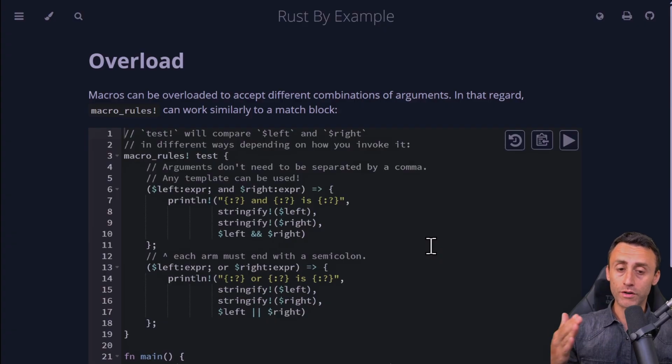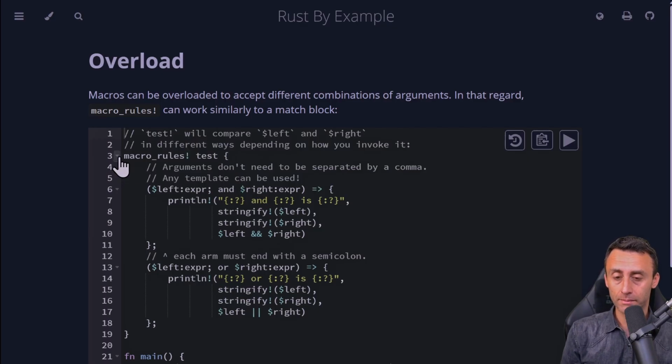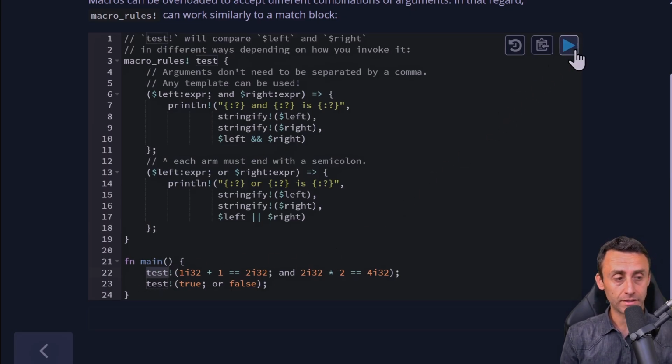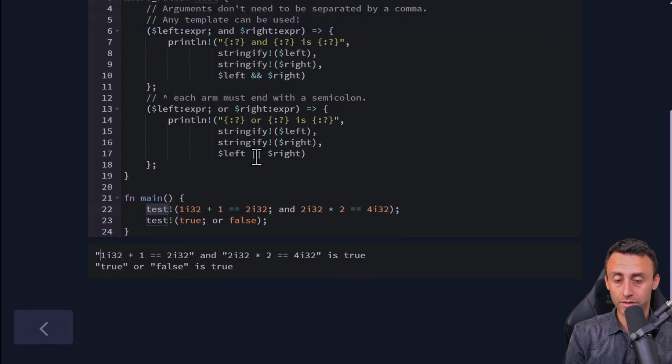Overload. Macros can be overloaded to accept a different combination of arguments. It works similar to a match block. So for example here, macro rules, test, arguments, they don't need to be separated by a comma. We can also use this one with a semicolon, left expression and right expression, and then we can do a print, stringify left, stringify right, and then left and right. And each arm must end with a semicolon, like this and this. And in this function main, we can call this test macro with different parameters. Let's try it out. You see, also with different types.